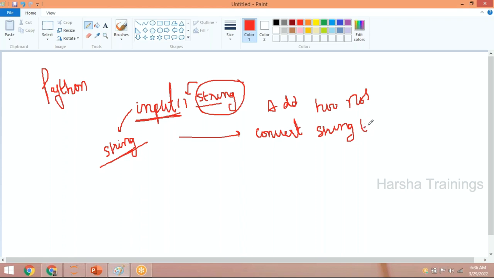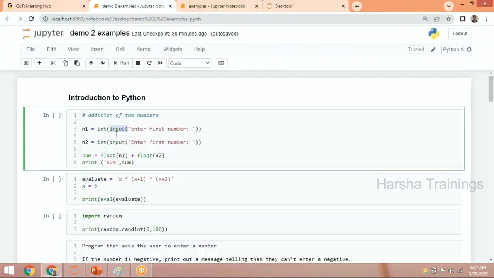String to integer. Integer is nothing but a number, so it can be done by a function called the int function. The same thing I have done here. Input is a function. Just now I told you it will take input in the form of a string. A string is enclosed either in single quotes or double quotes.